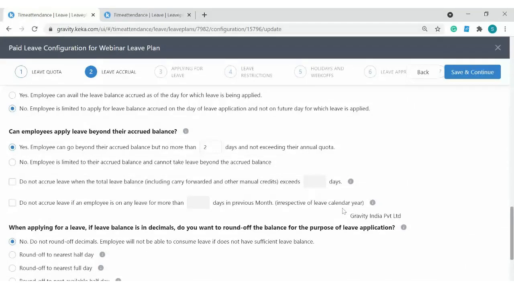In that case, the moment you put here 2 more days, my available balance will become 4, which means I can avail the 2 leaves I have as on today accrued on the first of this month, plus I can go above and beyond for 2 more days. But does this mean that I'm getting additional balance? No, I'm still limited to my annual quota. But I can consume 2 more leaves than what is already accrued. Or if you do not want them, then you can select no, employee is limited to their accrued balance and they cannot go beyond it.